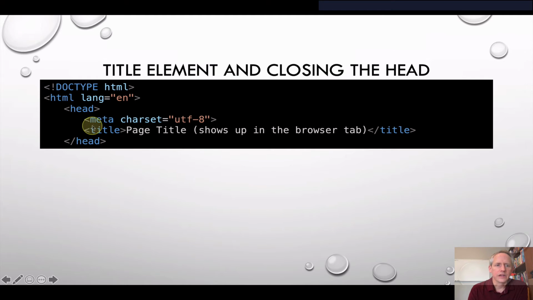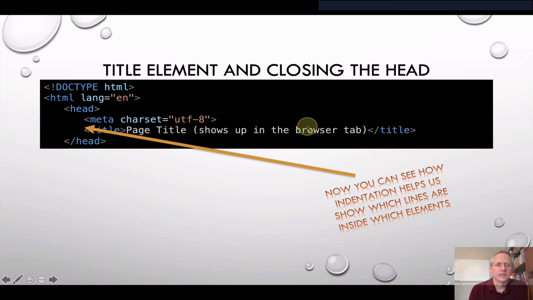The next thing we're adding two things at once, this whole title element and this closing head tag. So the title element shows up in the browser tab, and now you can see how indentation helps us show which lines are inside which elements.